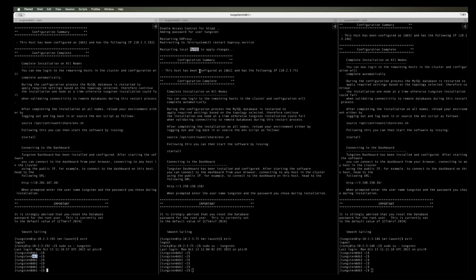The output from the wizard tells us that the host has been configured. First of all, complete the installation on all nodes. So you log into the remaining hosts in the clusters. Configuration will complete automatically. So that's what I did. I just logged into DB1 and DB3. It picked up all that configuration information that's applied and built the configuration, changed the host names, and got us ready to go.